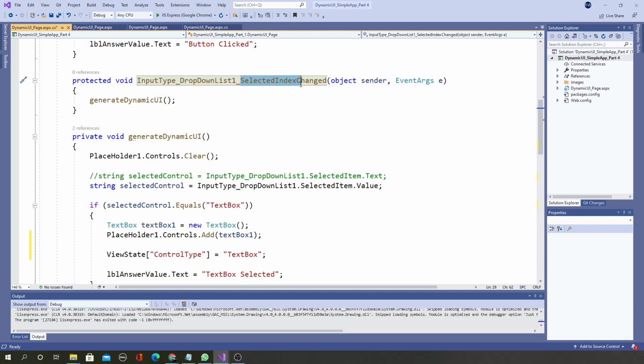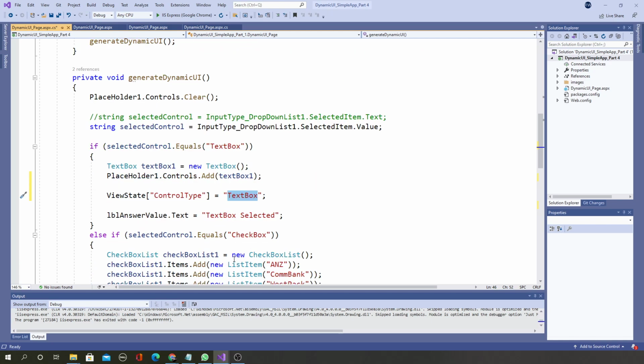So in other words, you are calling this generate dynamic UI every time the client selects a value from the drop down. Because the page is getting loaded again, if you are adding a text box, you need to save somewhere and tell, okay, at the moment it's in the placeholder, it is a text box, and this value should not be destroyed in the round trip. So view state will save this data in a round trip. So that is why we use a view state object here.